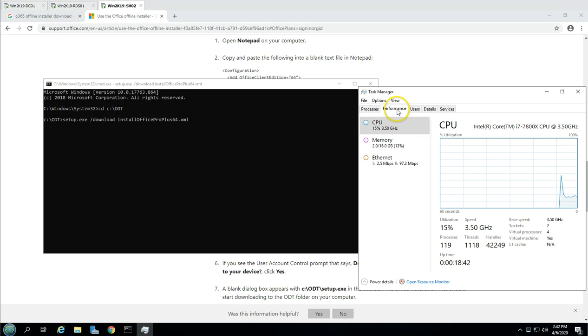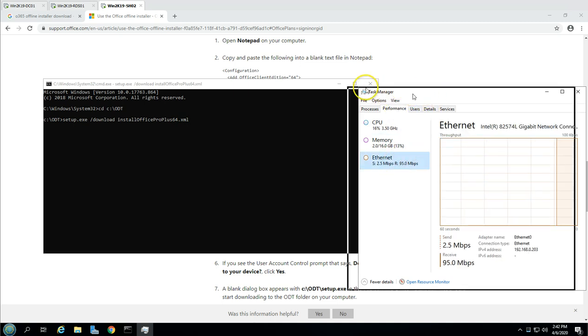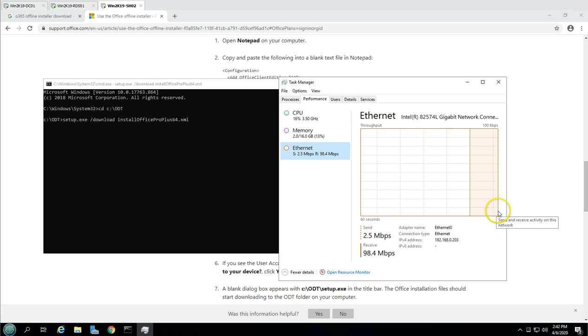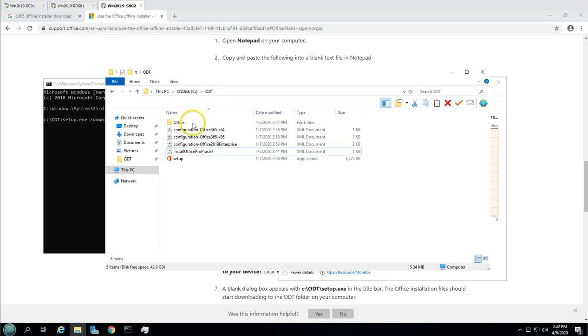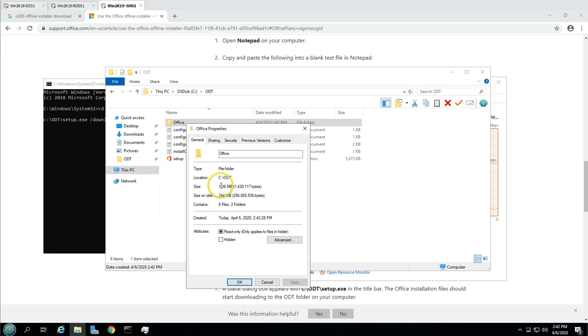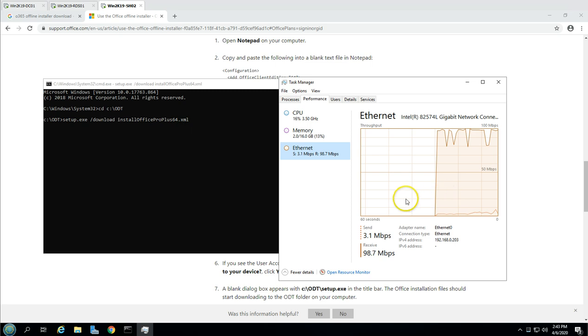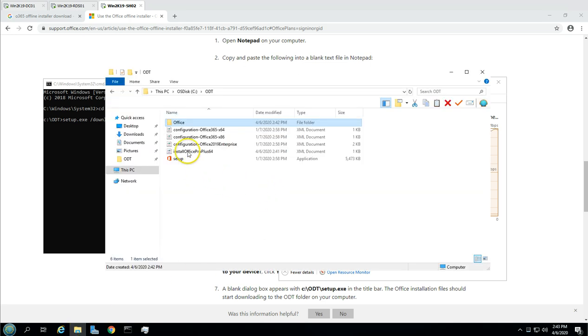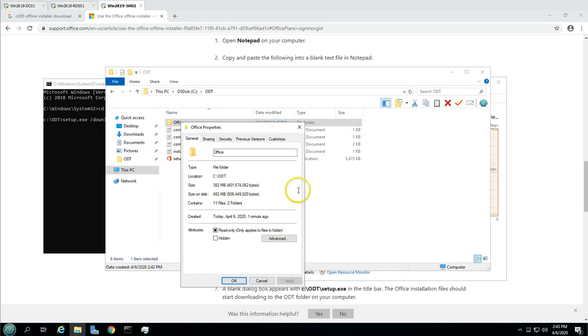So if I go to performance, you can see my Ethernet started downloading. You can see it's downloading the Office 365 setup. To just verify, I'm going to the path. You can see now we have an Office folder here, and the current size is around 1 MB only, and it's going to download everything. It's going to be less than, I guess, 2.5 GB, the size of the installation folder, once the installation files are downloaded.